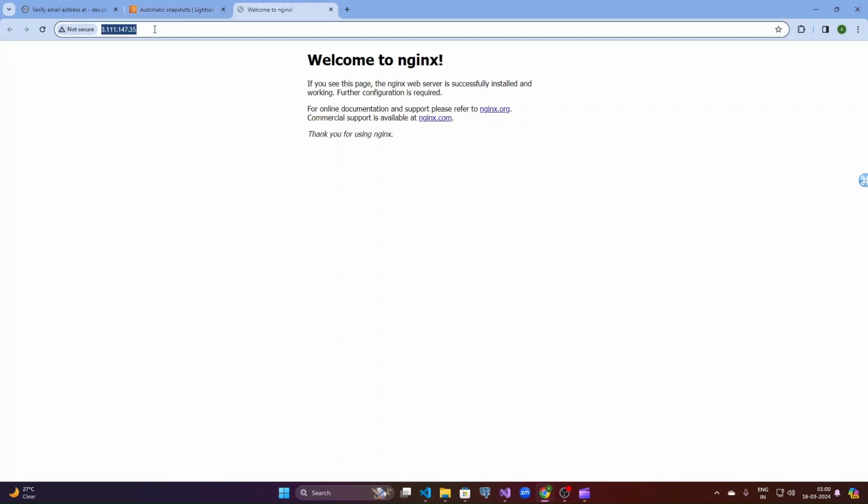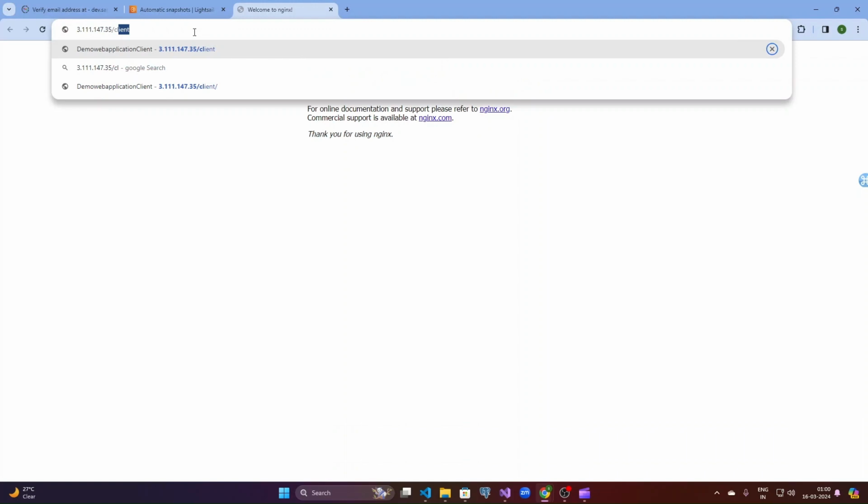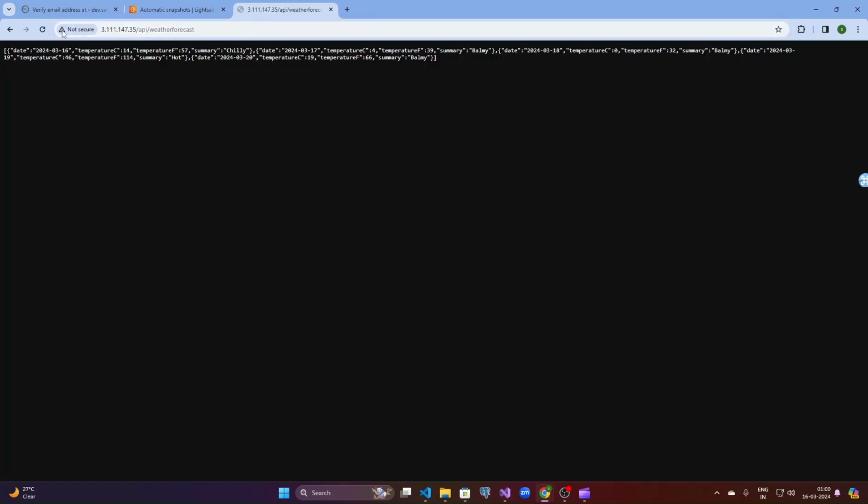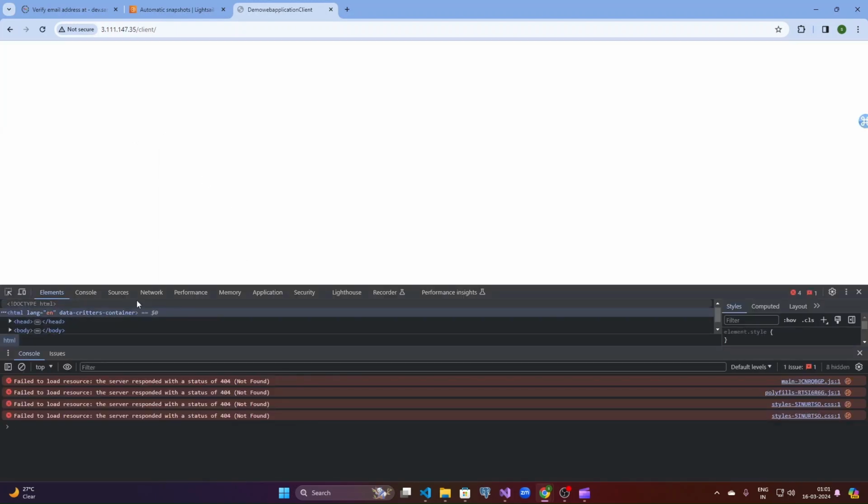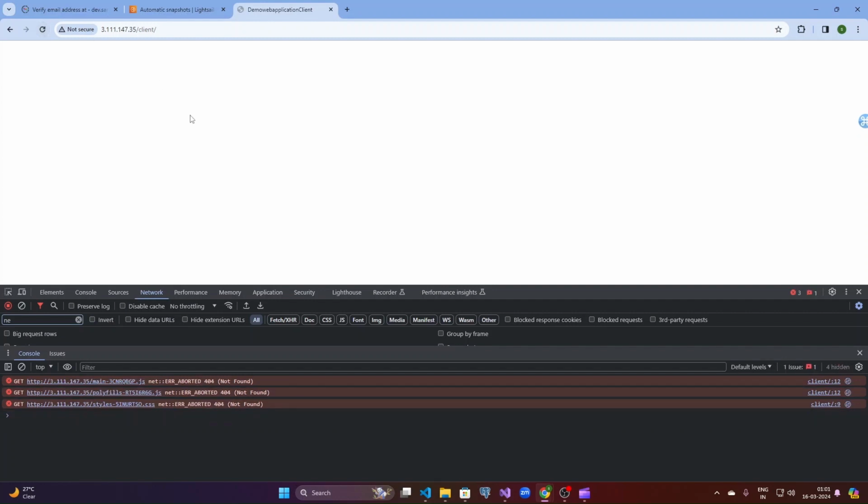If I go to this IP address, it is showing welcome to Nginx. If I give /client, it should give me the Angular UI, but here it is empty, nothing is shown. So let's check whether the server is working or not. /api/weatherforecast. So our server is working. Let's find why the client is not working. Inspect, check. We can clearly see it is saying 404 not found.